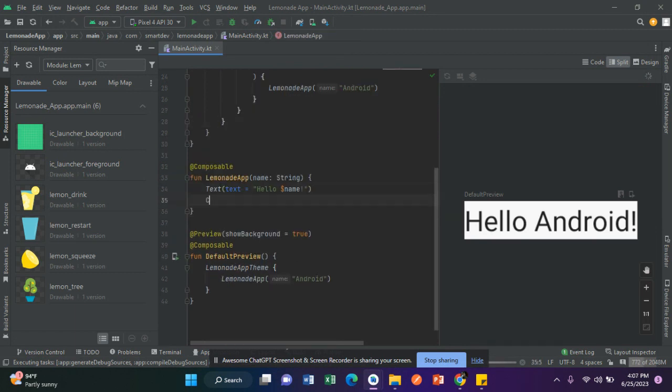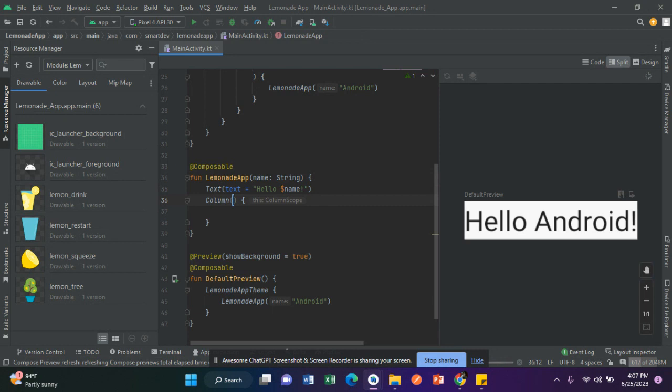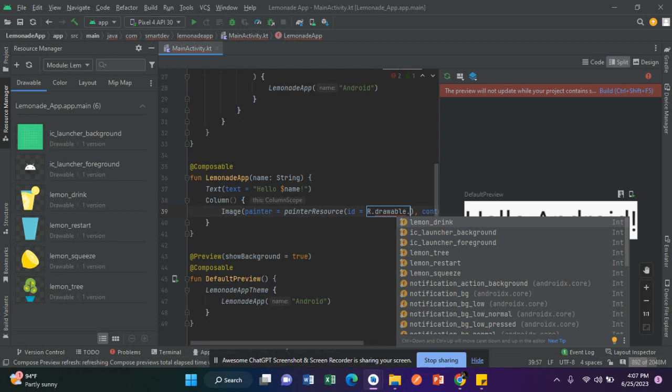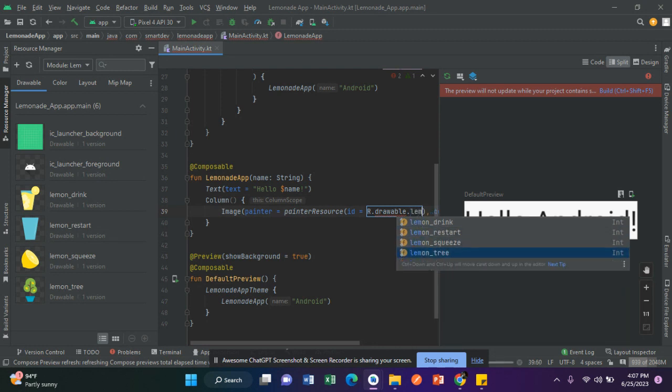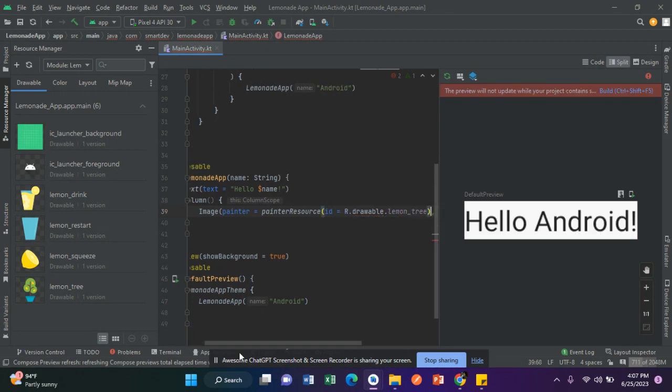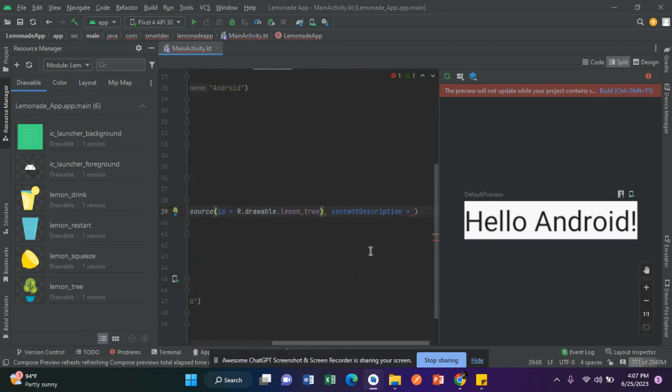So guys, let's start with the UI part, and this is the column section that we first need to add. So in the column section, there is an image, as you can see, and painterResource that is used to display an image in the UI. So this painterResource is R.drawable, and let's take some dimensions and give some content description.